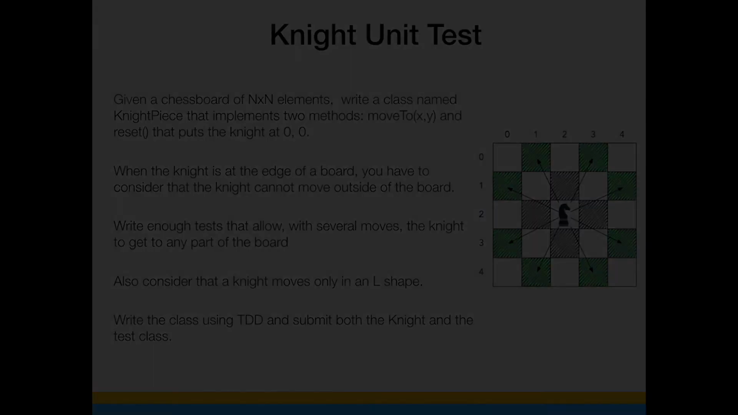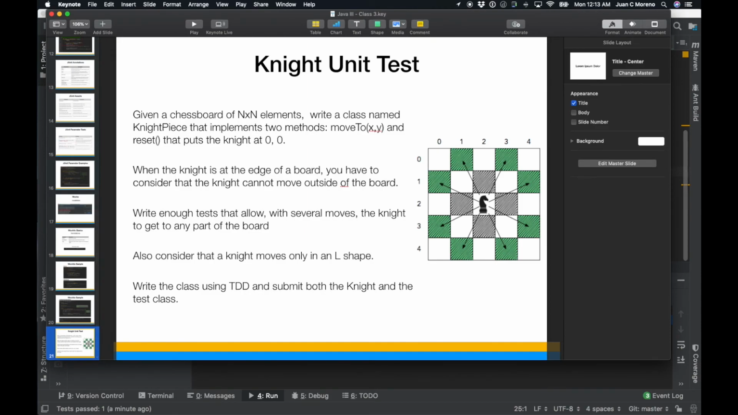Okay, so I hope that gave you a good understanding of IntelliJ using JUnit and unit tests. And now let's do some exercises.